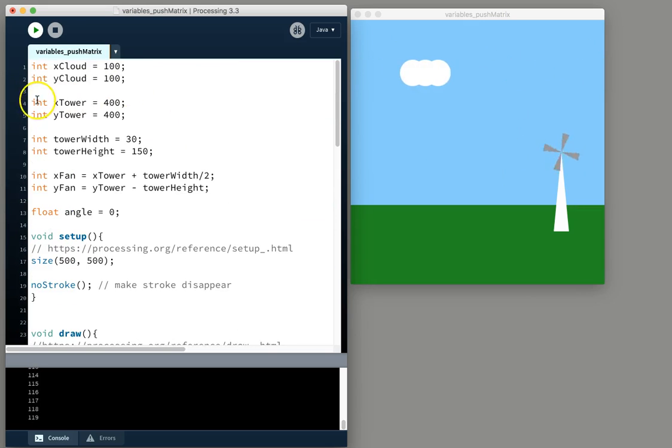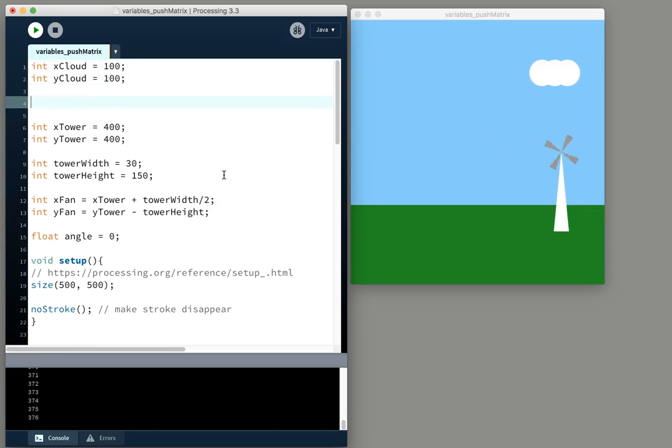by creating another variable. Let's call it boolean rain, and we'll set it to true. Okay, so it starts with raining.